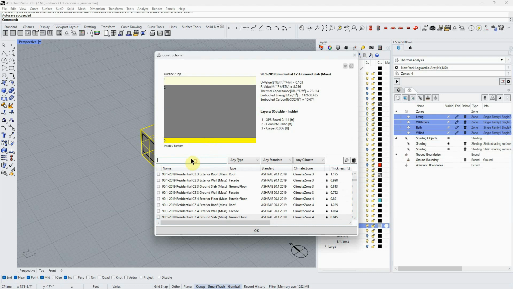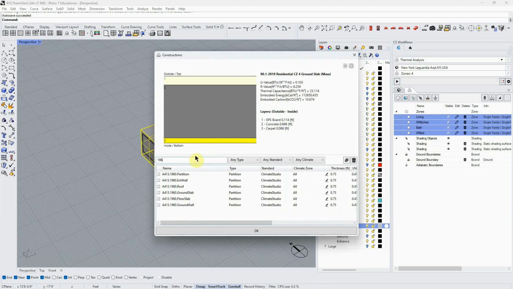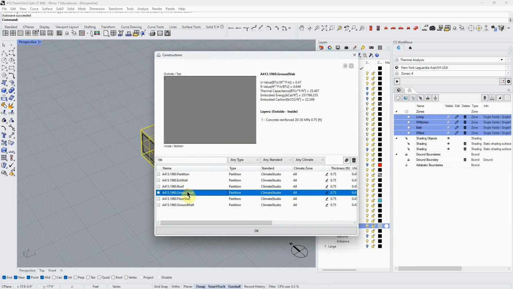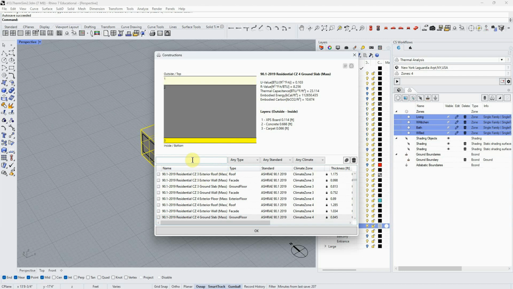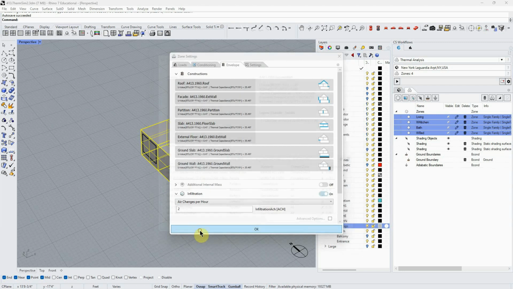I'm going to change this to 1960 slab. Oops. Ground slab. And even though I don't have a ground wall, which means something that's underneath that's got earth against it, I'll go ahead and use the ground wall setting that I made. So now I have all of these envelope assemblies that I want. I'm going to leave the rest of this as it was.